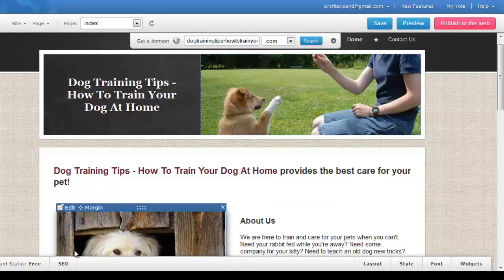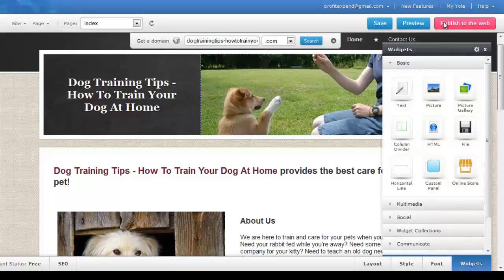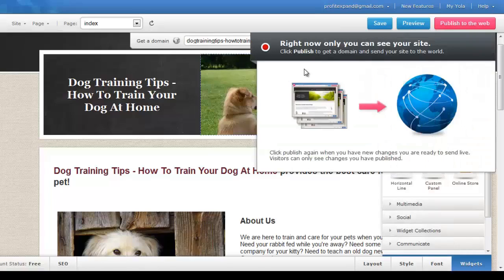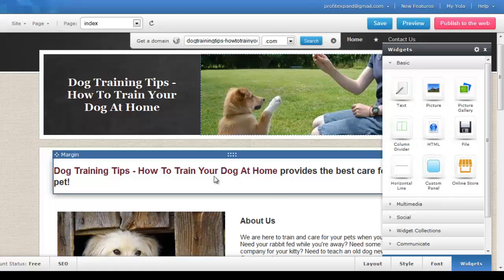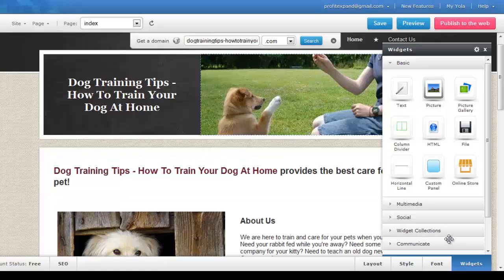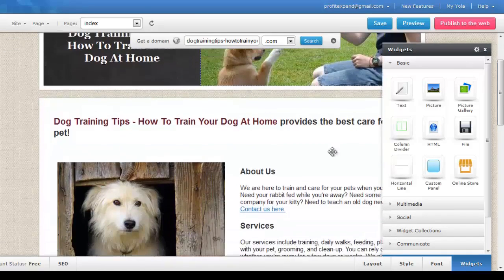Now if you look at the bottom of this page, you'll see a menu, and on the right side it says widgets. Just click on widgets. I'm not going to publish it yet. You'll see we have different options, different elements that we can use to make this site more beautiful. So we're going to use these widgets in creating our site.